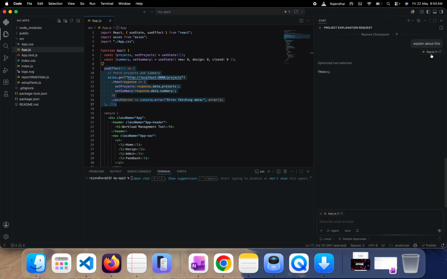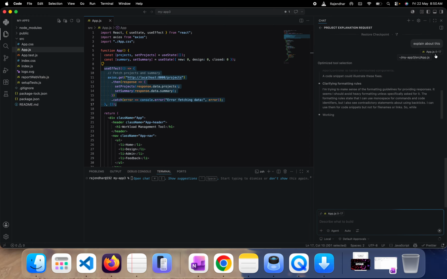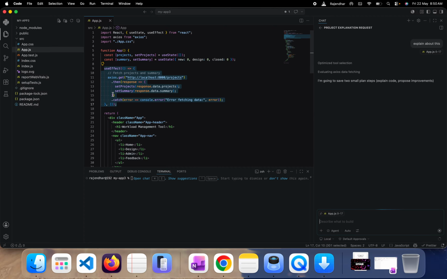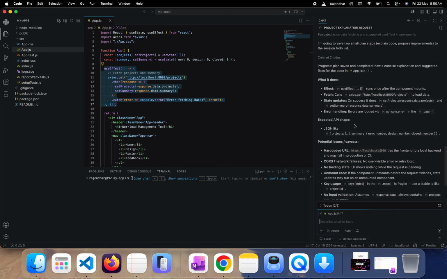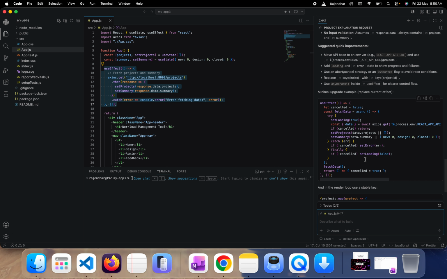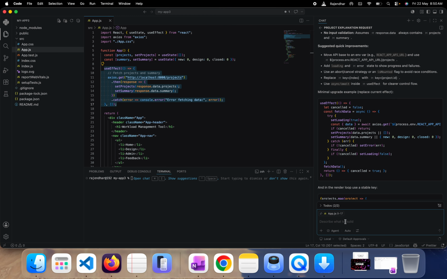Whatever I have selected, it is considering. For example, it is the app.js file from line number 9 to 17. It takes this code and explains what the code represents and how it works. In this way, we can also use Copilot to understand existing code. This is one way to ask questions in the chat window.